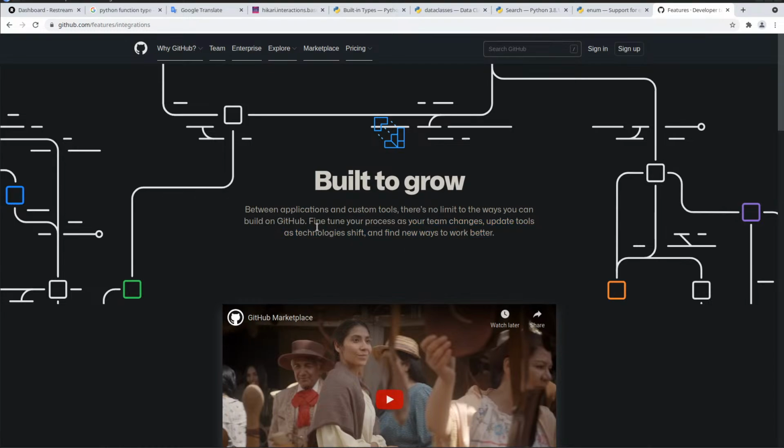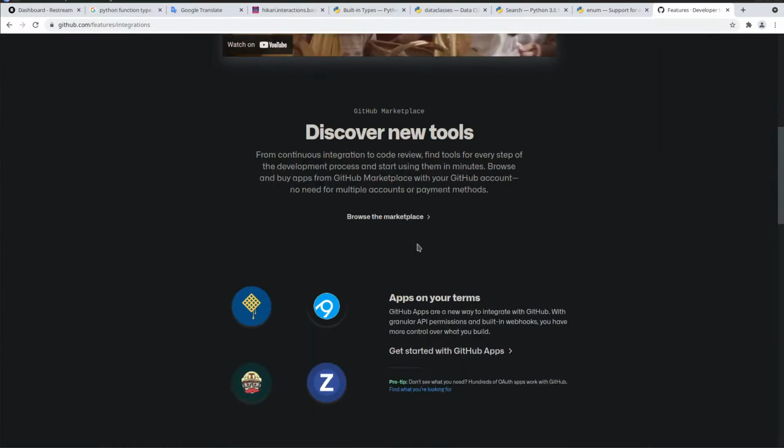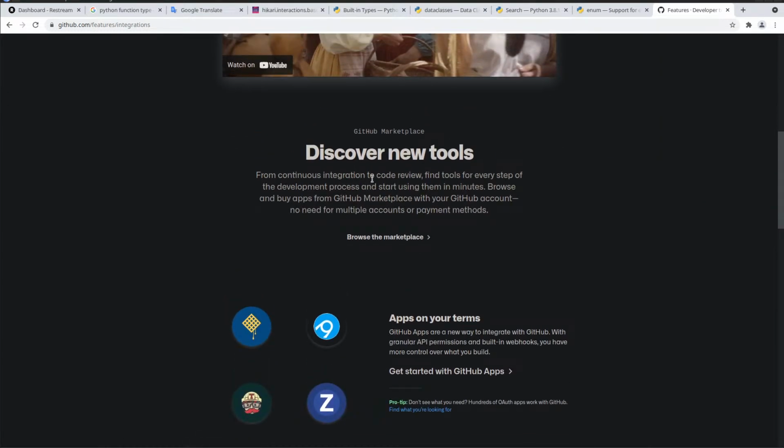Right, but you know, those are the basic concepts. So build to grow, in applications, and so on. What was it saying? From continuous integration to code review. Let's see, so what project are you creating?